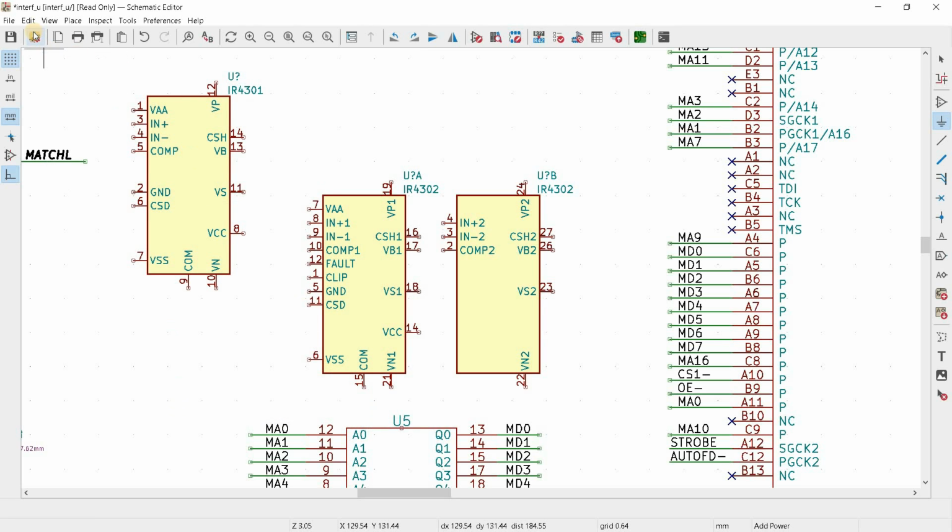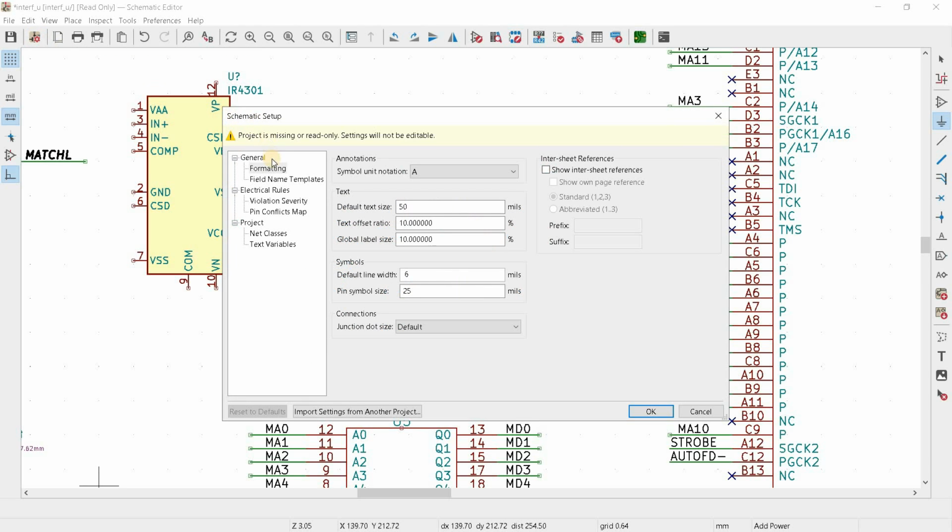Now let's move on to the top toolbar. New here, Edit Schematic Setup button. The editor looks like this.